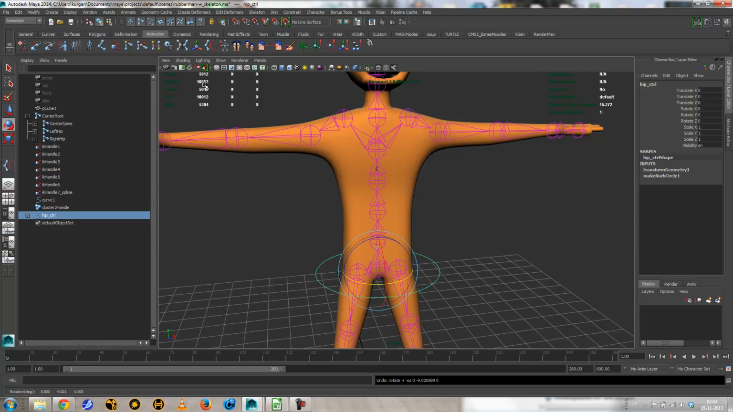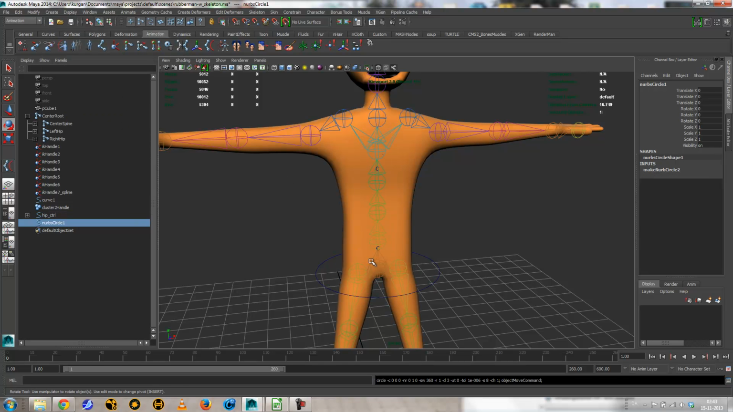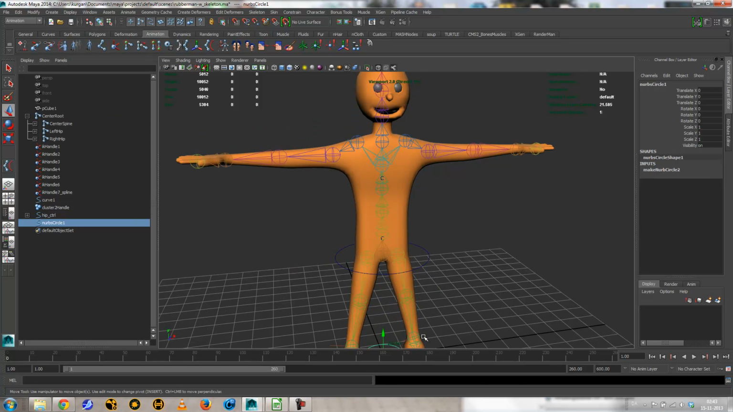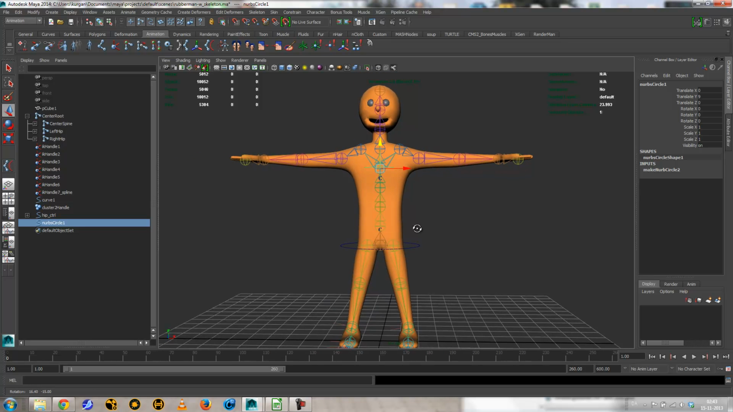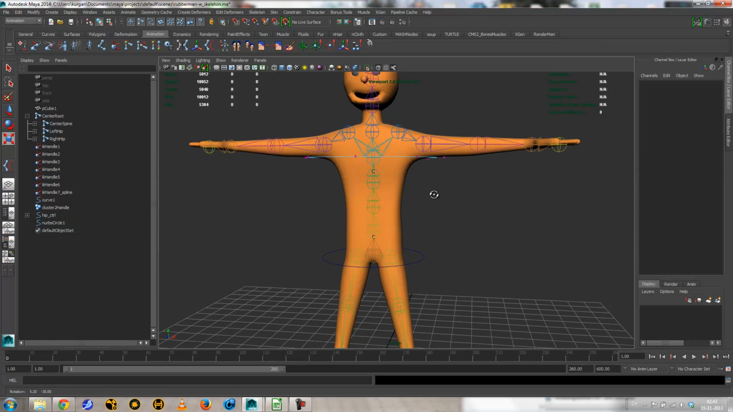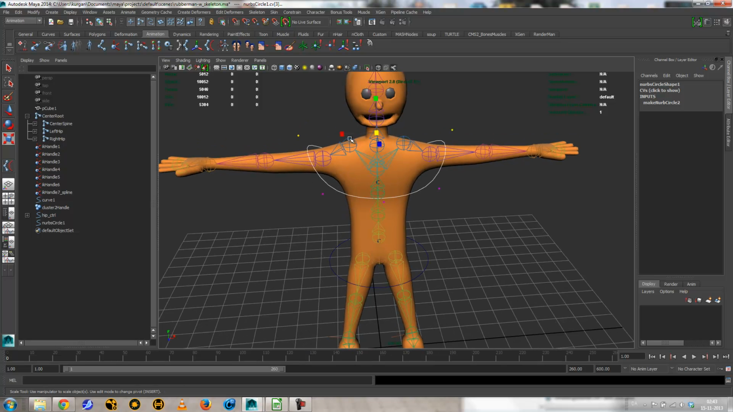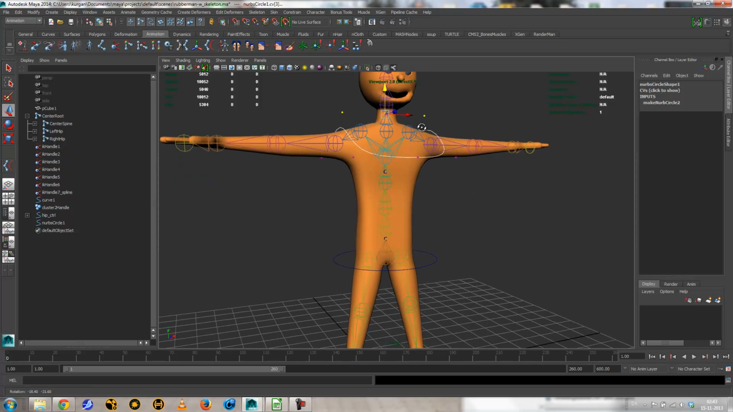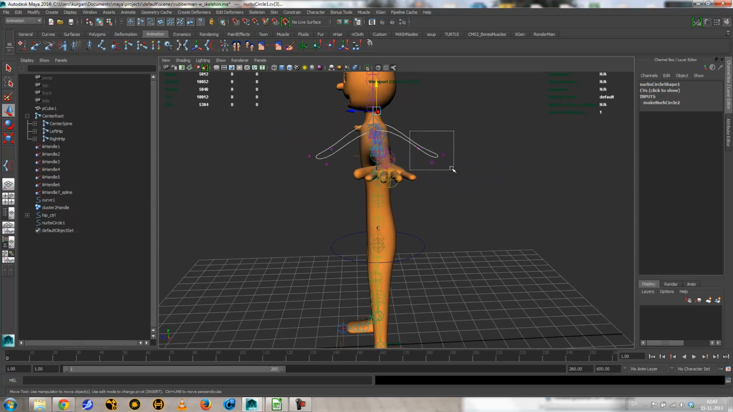Then I want to create another curve, another circle. Make it pop up into the shoulder area, make it slightly bigger. Possibly shape it like so. So we can see that this is the upper body control. We know this would control the upper body. It's a little big that way around.